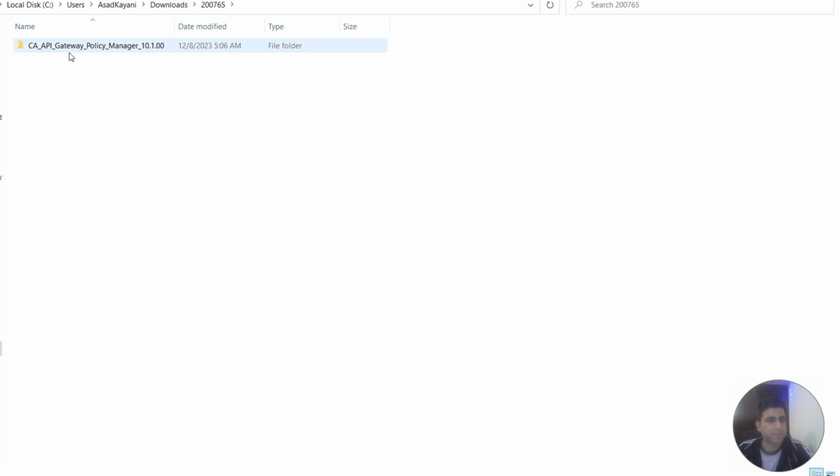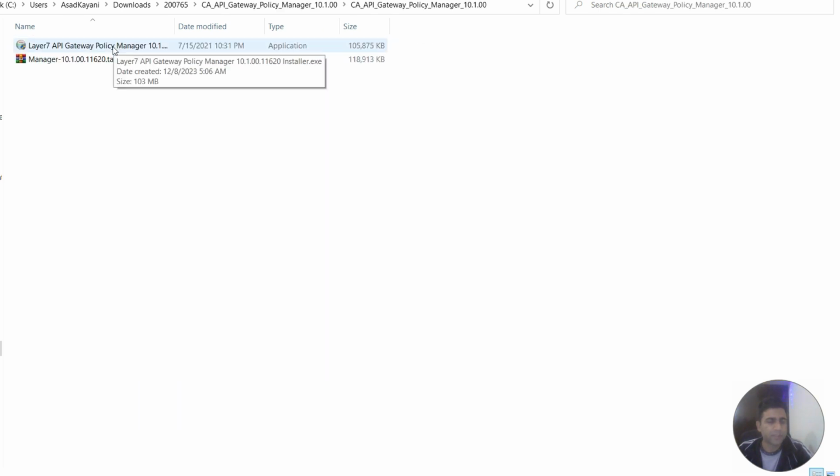After this download is completed, you could see API Gateway Policy Manager 10.1 is downloaded. I can go to its folder. Then I just need to start this installer file. It's downloaded successfully.